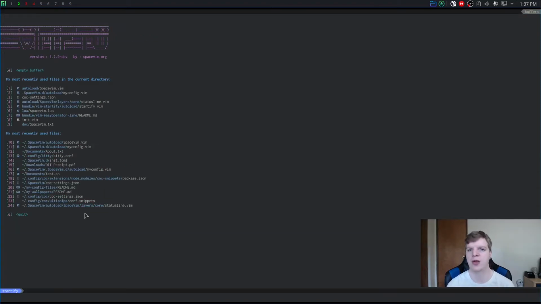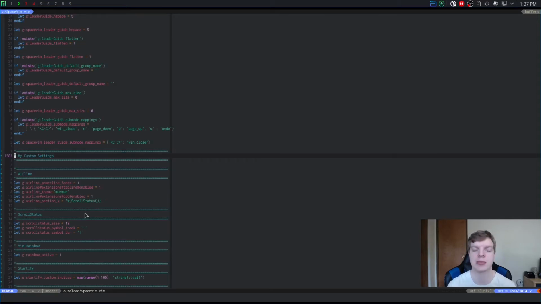Now, there are a few settings here that I want to show you for Airline that can make it even better out of the box. So if we jump over to the autoload SpaceVim.vim file and go over to my custom settings, you can see that I have a few things here set for Airline. First off, to get the arrow symbols working and the other fancy looking stuff going on in Airline, you do need this line added.